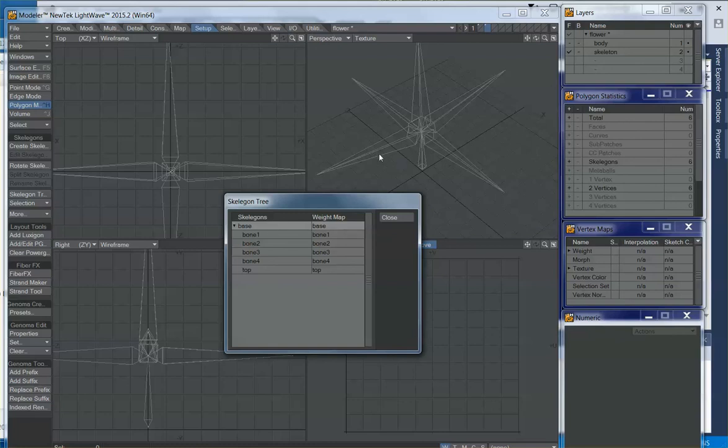There's the bone itself, and then there's the weight map, which is the mapping mechanism that attaches the bone to the vertices of the model. And so I just renamed it base as well. That way it's easy to keep track of which weight map goes with which bone by giving them the same name.